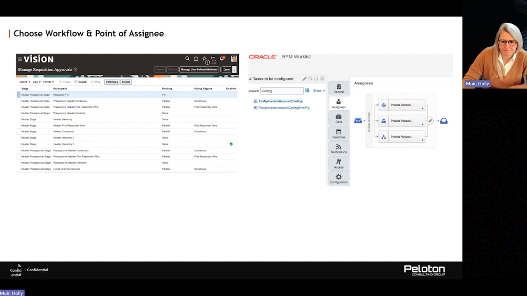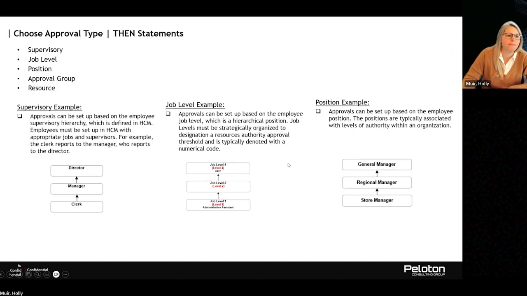All right, on to step 2. You're going to choose your approval type. So at this point, folks, we have chosen what rule we're building. And in our example, let's say we're using account coding. Step 2, you've chosen your assignee. I chose where I'm building my rule. So account coding and at what stage or assignee I've decided to build my rule.